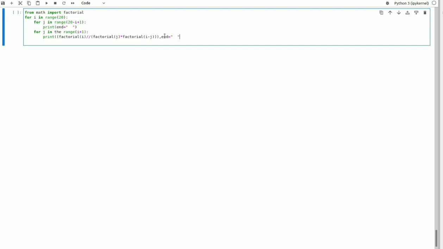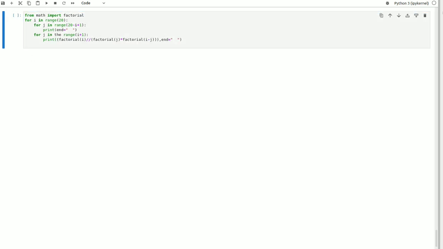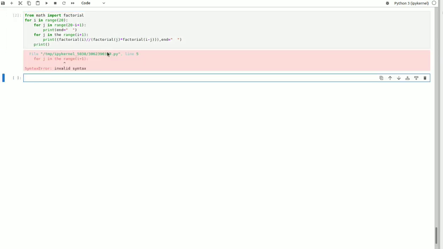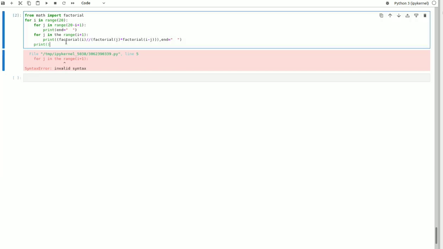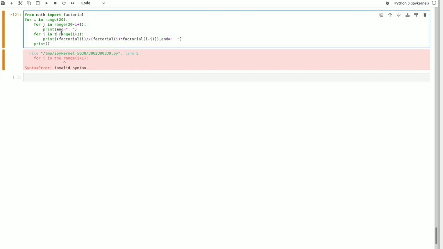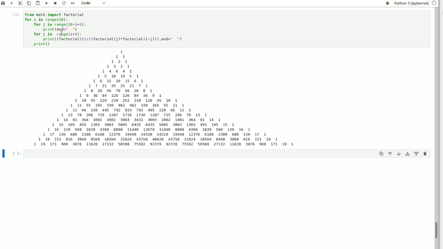And don't forget to type end is equal to the same which we wrote in the previous case. So this is how the code looks, and we have to print. I just had to type enter. I made a mistake somewhere. Yeah, the for j in the range, that is not the command.